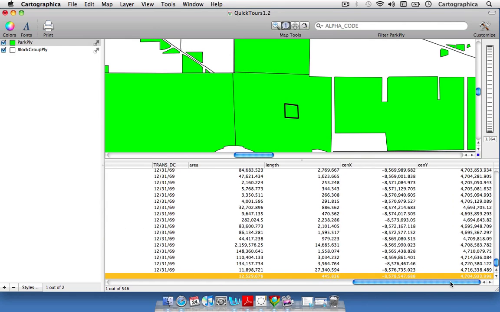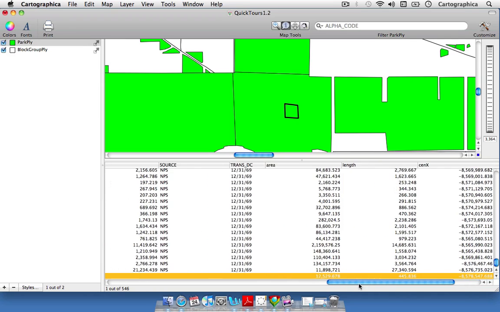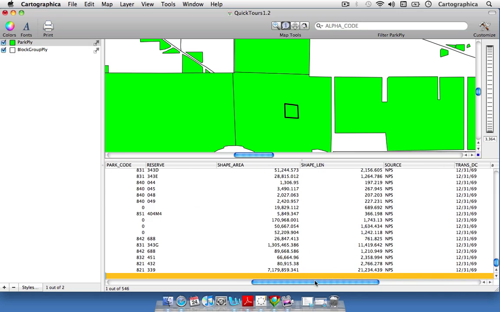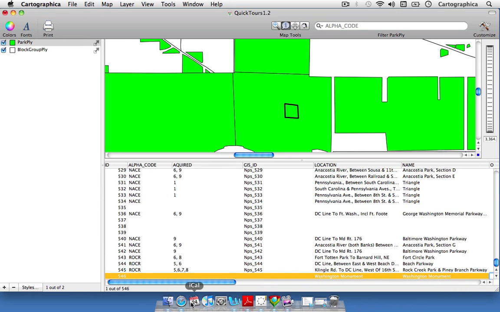And basically what we're doing is we now have all of this information, area, length, center x, center y, for our new feature that we've created. And also we've added that information for all the other features. Okay, so that's adding a feature to an already constructed polygon layer.